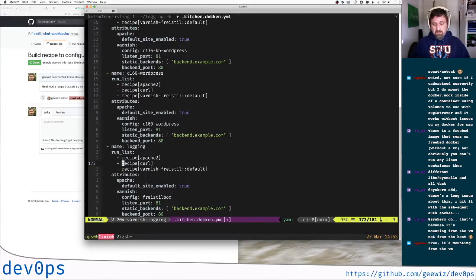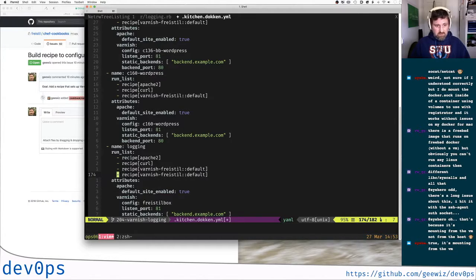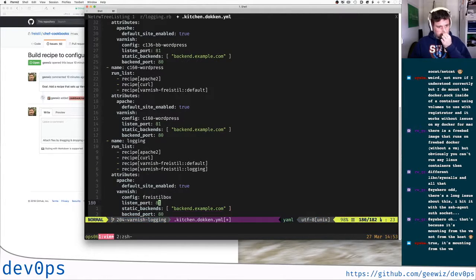We need curl to run tests to send HTTP requests, and then we'll use the actual default image, default recipe, and now I'll have to add my still to build logging recipe.